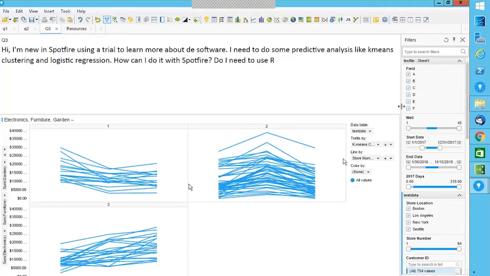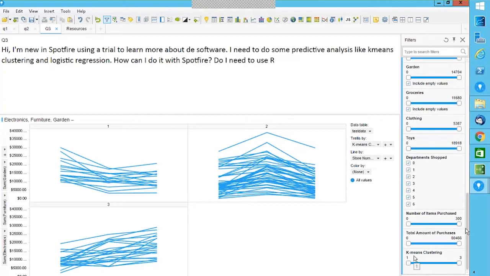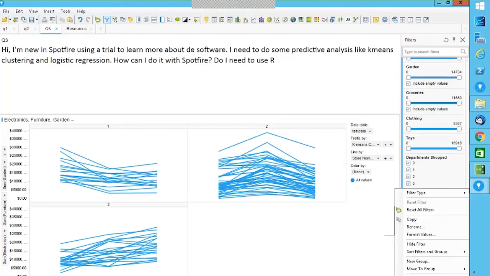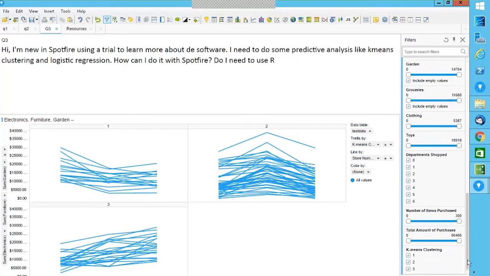Another thing is it also adds a k-means column. So you see this k-means column. I will switch this filter type to a checkbox. You get a column, k-means cluster, which gives each row of data whether it belongs to the first cluster, second cluster, or third cluster. And you can clearly see the second cluster is the one where the furniture purchases are high.